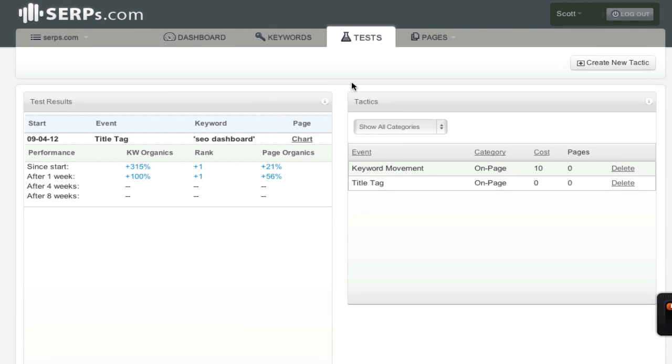So running an SEO correlation test with your SERPs application is super easy. I'm going to show you the two steps that you need to do to create a quick SEO correlation test that you can use to prove which changes you're making are working, or which SEO tactics are working for you. So the first thing you need to do is to create a tactic.